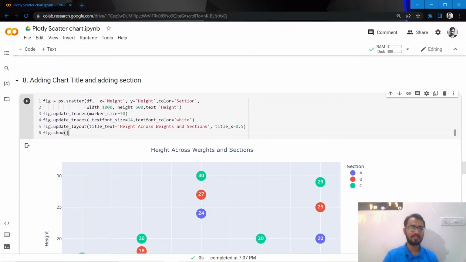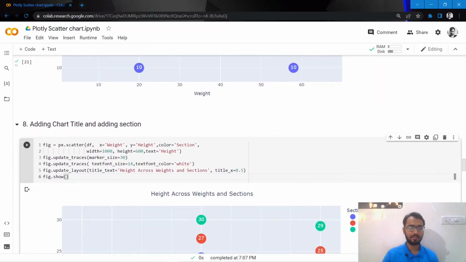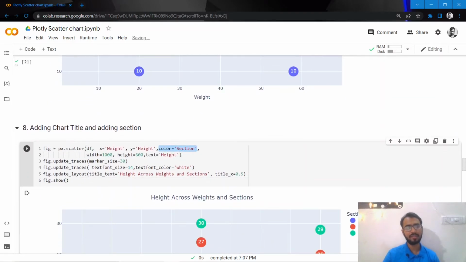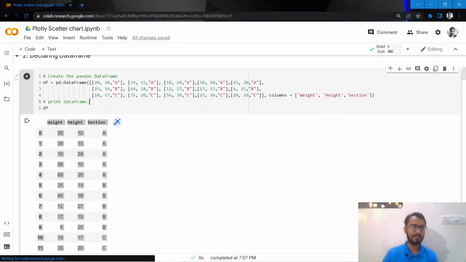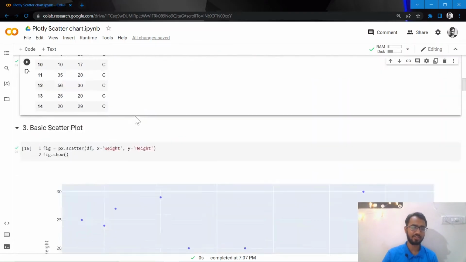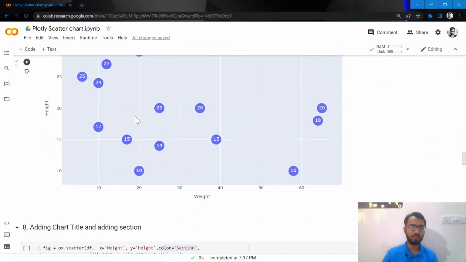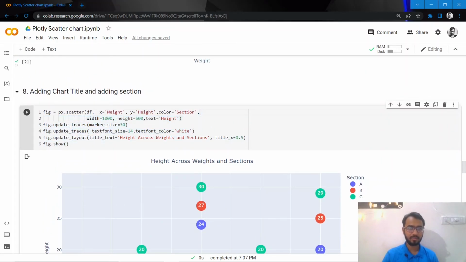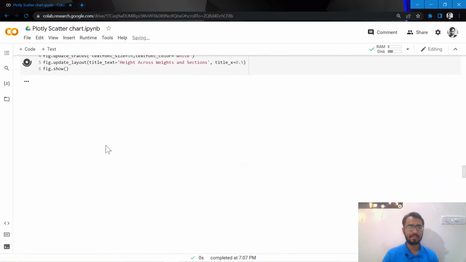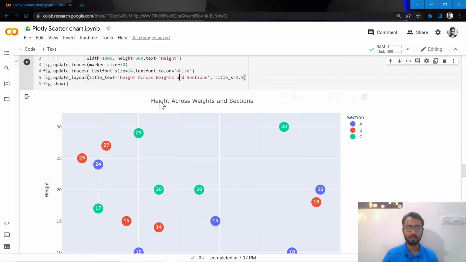Now we'll also add section to our chart. Initially, you must have seen that our data frame also contained this column which is section. So we'll also add section to our chart. How we do that is by simply adding this attribute called color equal to section. It'll automatically sense that this is a categorical column and it'll make the colors according to the section. So we've done two things here. One is adding the section and the second one is adding the text title. Once I add the text title as well, this is what our chart would look like.